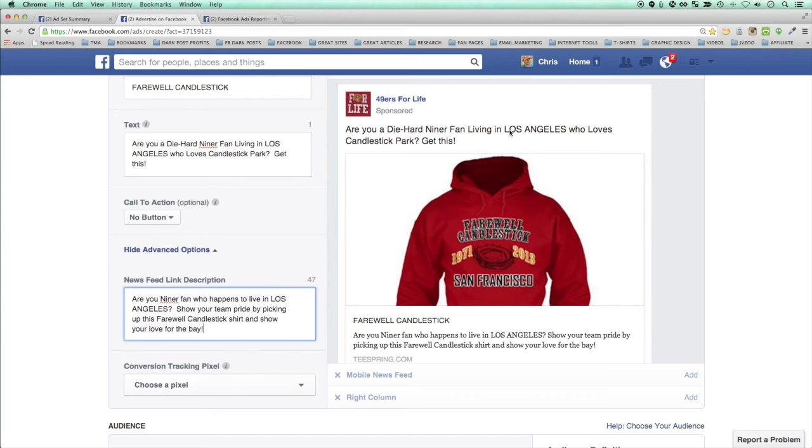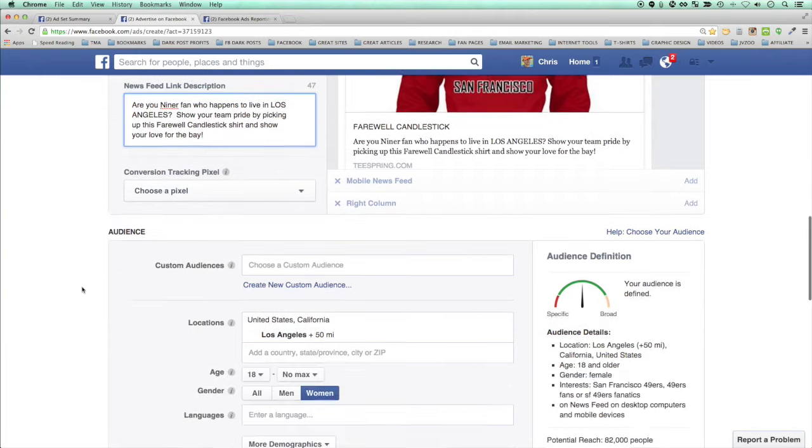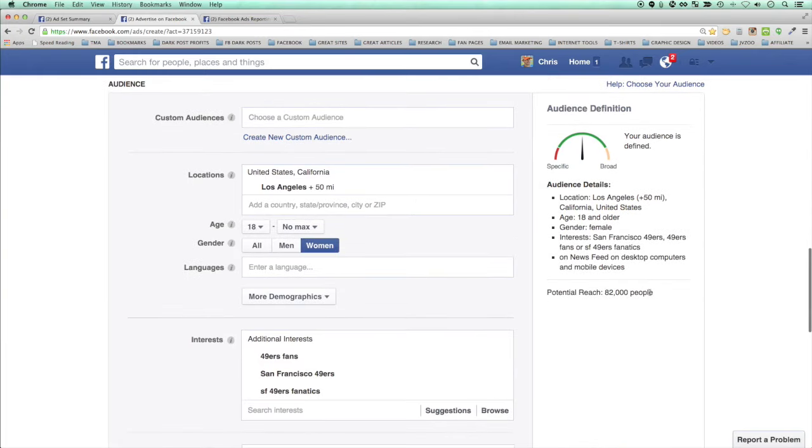I've created an ad and I'm targeting Los Angeles. Are you a diehard Niner fan living in Los Angeles who loves Candlestick Park? Get this, farewell Candlestick. Again, this can all kind of change. This is irrelevant to me. What's relevant is that I've just filtered this down to 82,000 people.